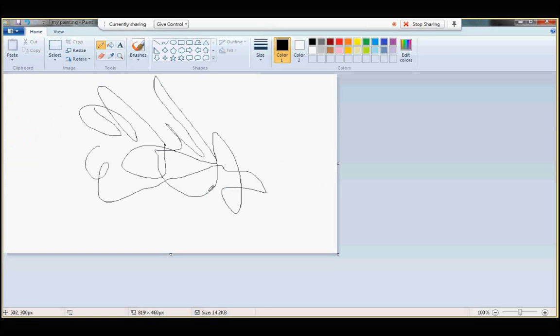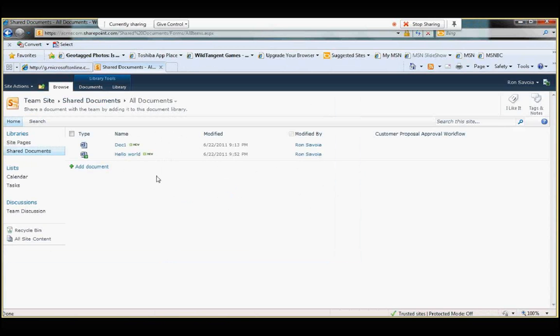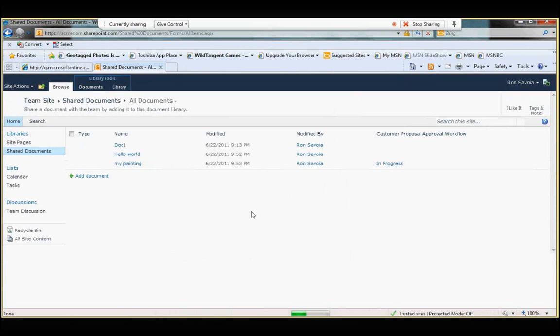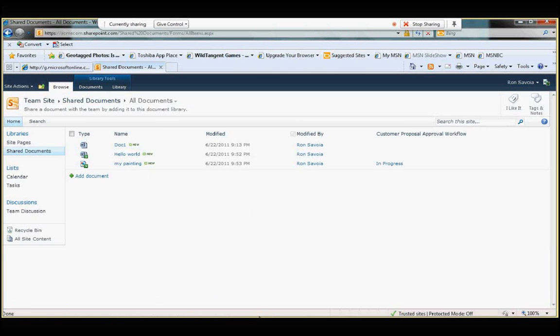And so if we go back over to our team site, in our shared documents, hit refresh, and lo and behold, my painting's there as well. So one other piece I want to show you. You may say, okay, that was a Microsoft document or a Microsoft application within Windows.